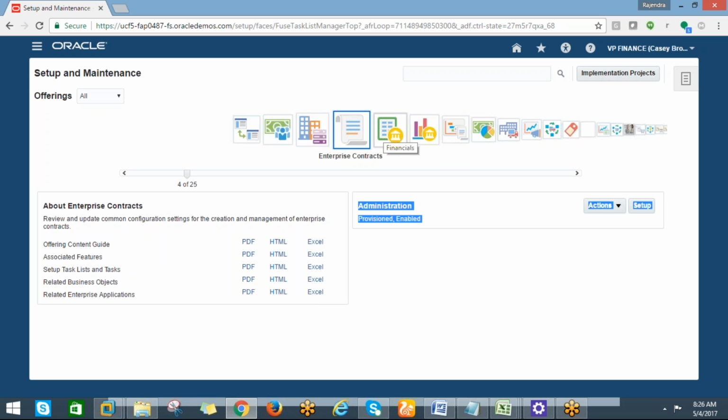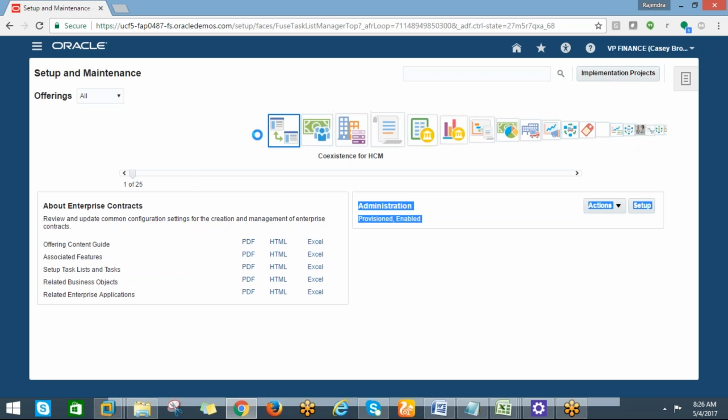Prasad, offering is like a module, right? Like you said earlier, this is just a module. Yeah, it's a kind of module. So financial offering: in that, we have the task list and tasks. Each offering has a different task list, and each task list has tasks. So the endpoint is task. So we can say setup or task like that.